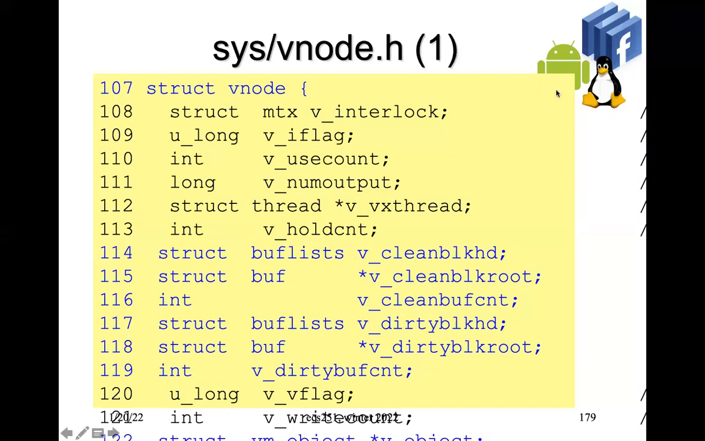So now we're looking at the vnode. What is a vnode? Let me show you the code, and we will see how it can be programmed. By the way, vnode was introduced in the late 80s to early 90s by Sun Microsystems.